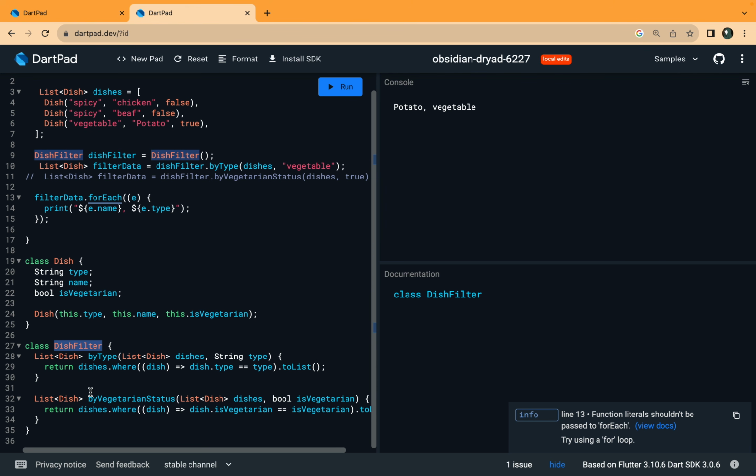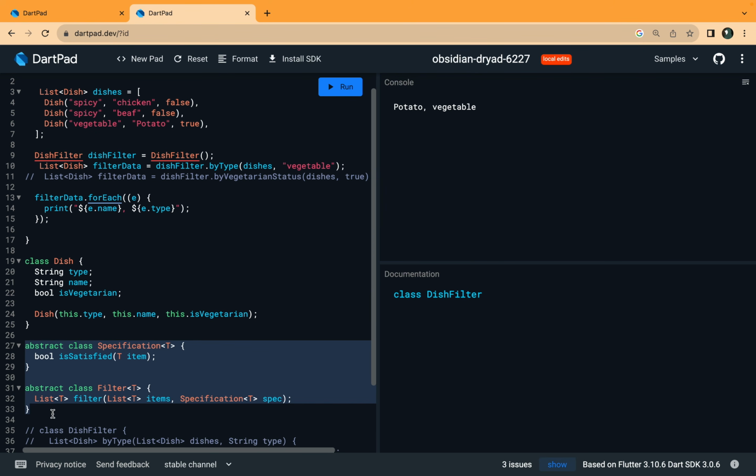To make this according to the open close principle, we will comment out this dish filter and introduce two abstract classes, the specification and filter. The specification class is an abstract generic class. The purpose of this is to represent a general specification or criterion that an item of type T might satisfy. That type T means any type.